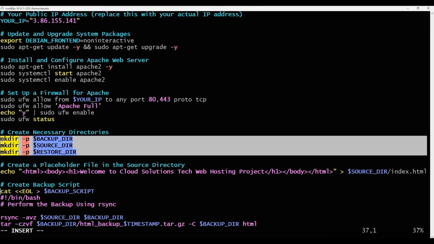So the mkdir -p portion creates directories if they do not already exist, and prevents errors if they do. So it ensures that all necessary directories are present.